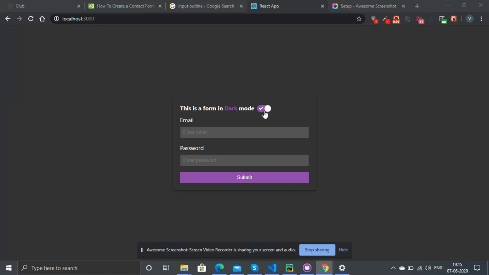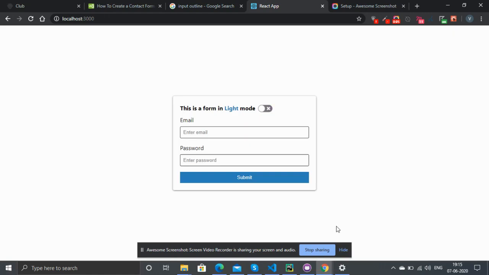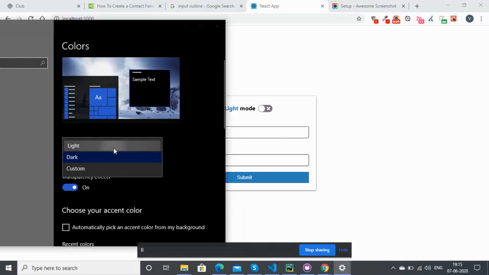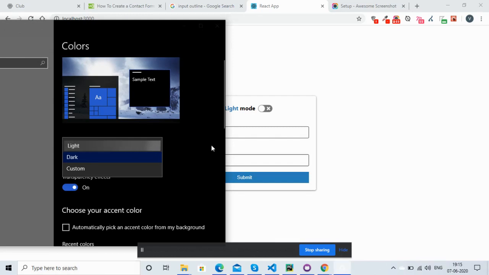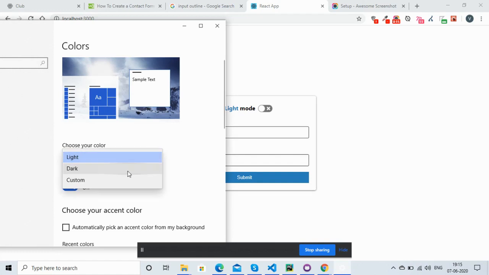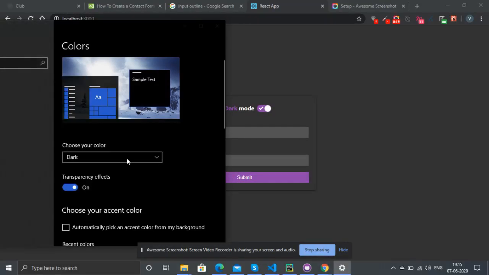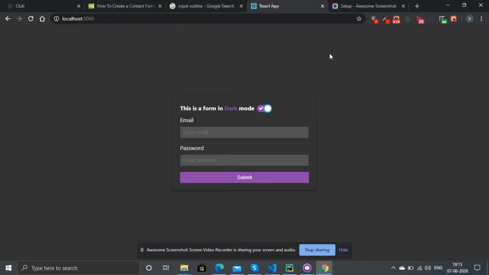Hello guys, in this video we will see how to add dark mode to a React.js web application. As you can see from the video, we are able to toggle between dark modes and also even change dark modes from our system preferences. As you can see here in my Windows application, I am changing the light and dark modes and it is being reflected in the web app. Let's see how to build such an app.